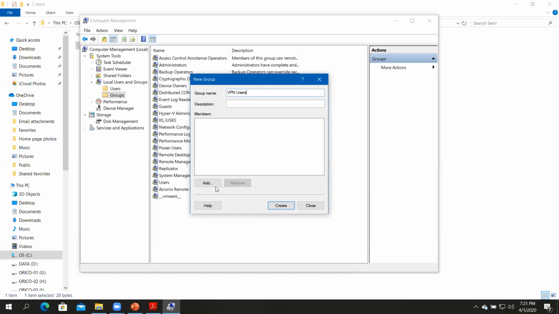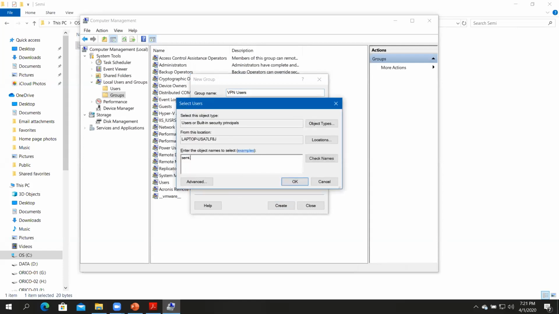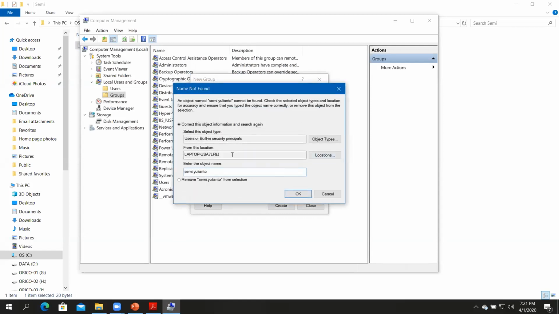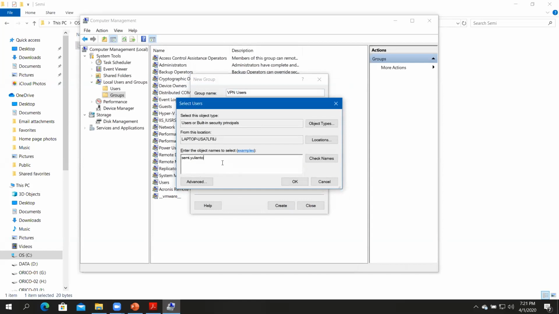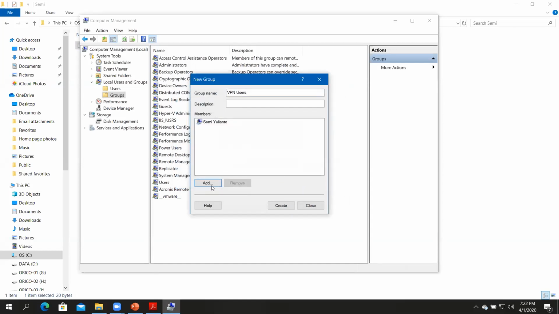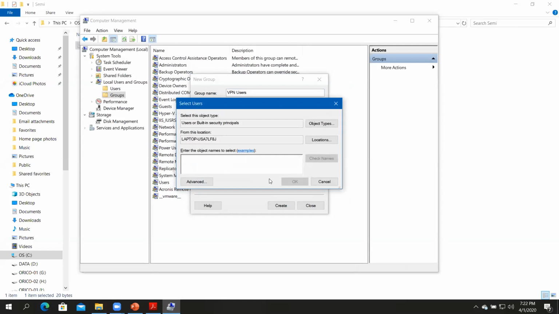And as the members, I will add myself, for example, Sammy, as the object name. Sammy, let me see if I can add this. Yes. And then I will add my son's name, or my other user, Arvin.